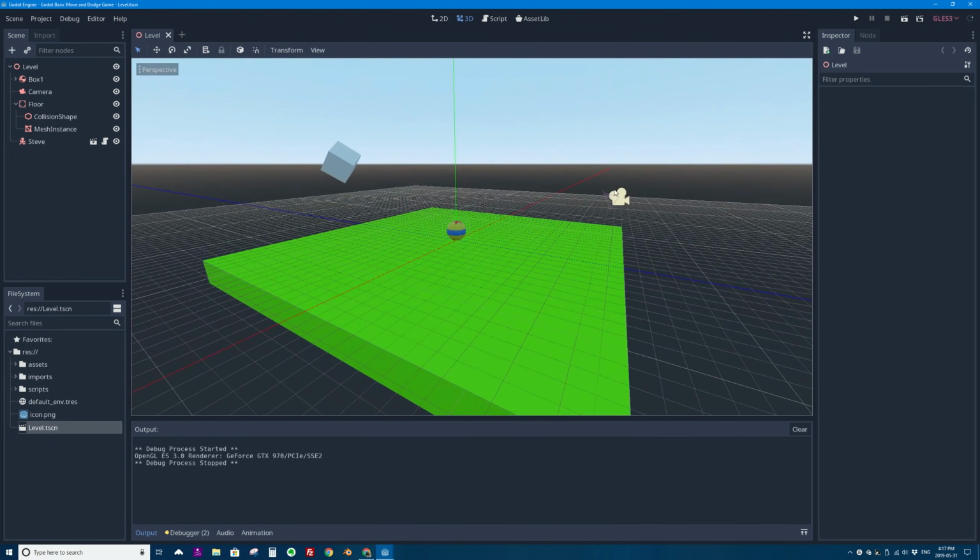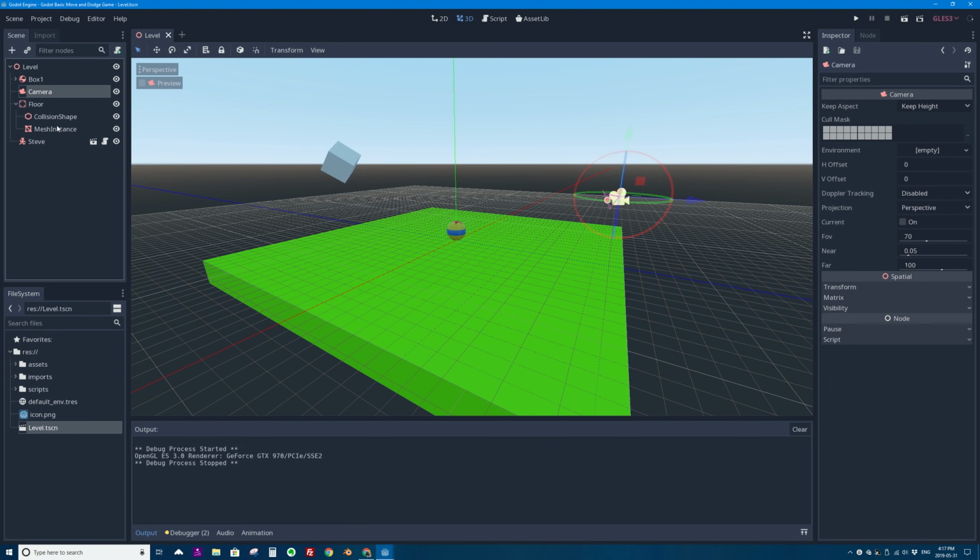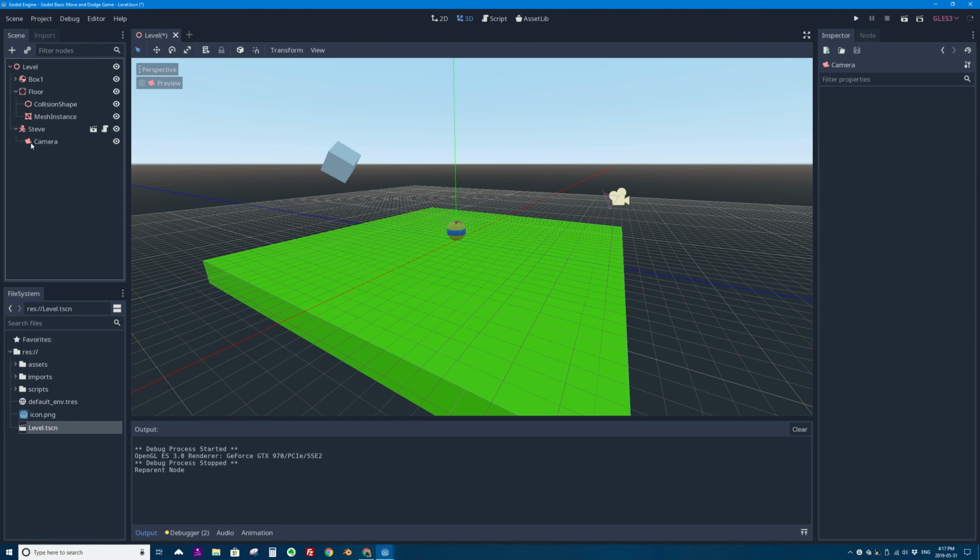Right now we have a camera in our scene, and if we look in our node stack here, or tree, in our scene dock, we're going to see our camera node is right here, and all you need to do to make your camera stick to your character is just drag it onto the character. So I'll drag the camera onto Steve, and we're done.